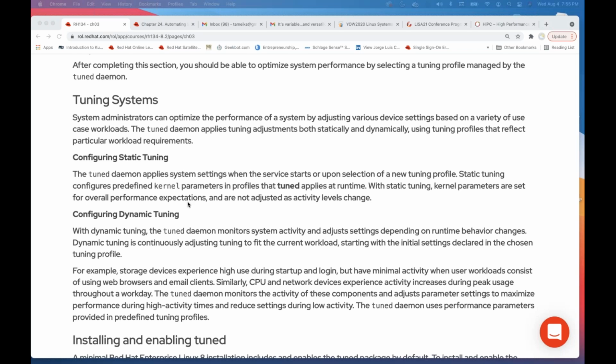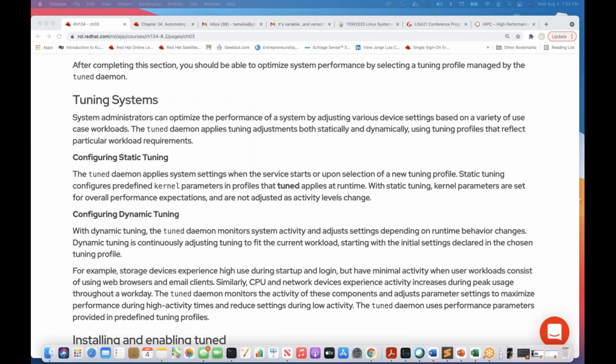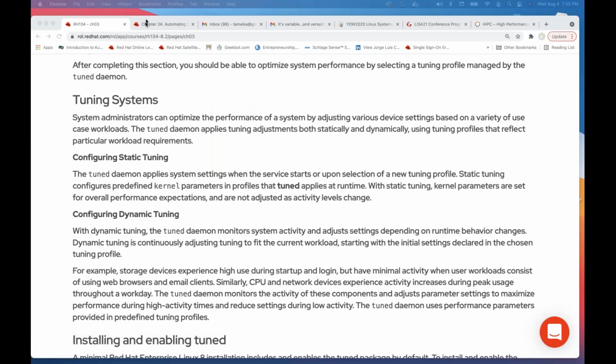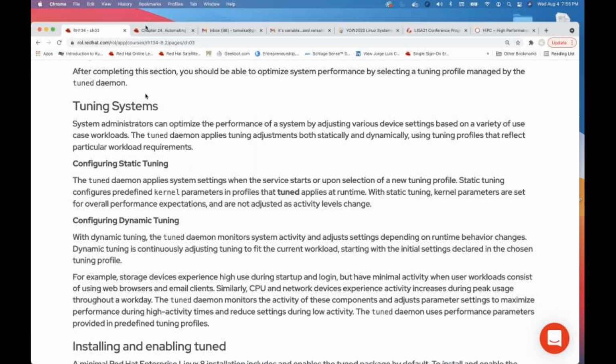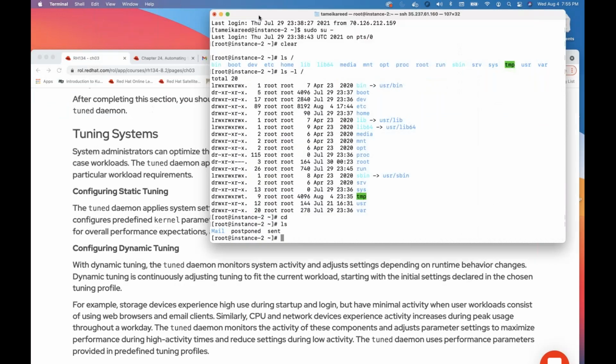All right, tuning the system. Okay, so when we talk about tuning the system, let me see where's my little machine at? Did I minimize it? No. Oh, it's right there. All right, so here let's clear. Let me make this a little bigger.